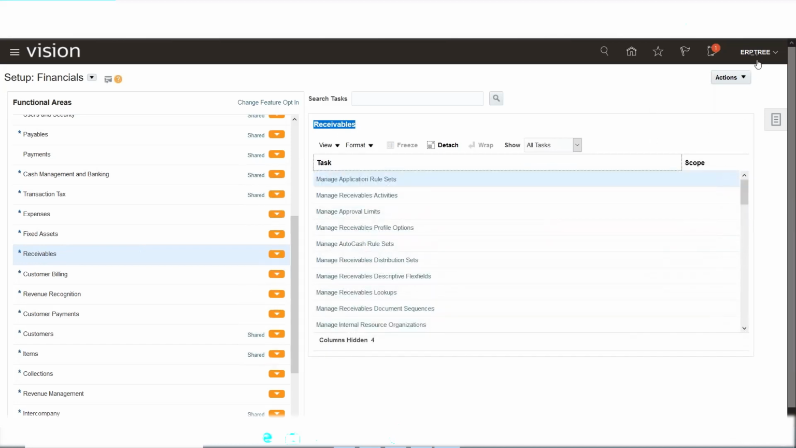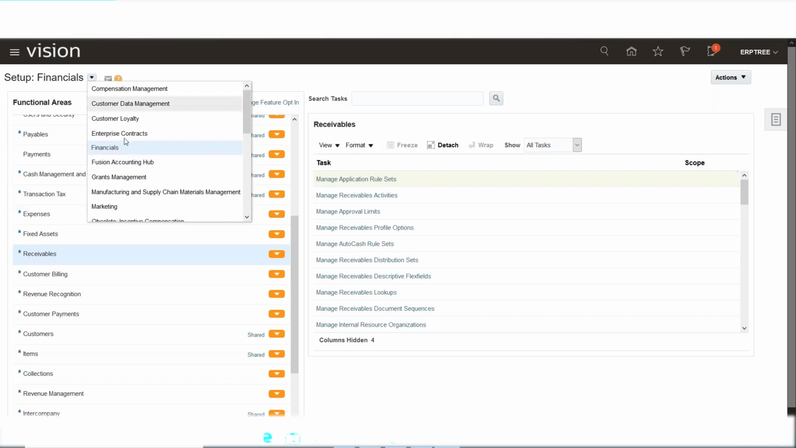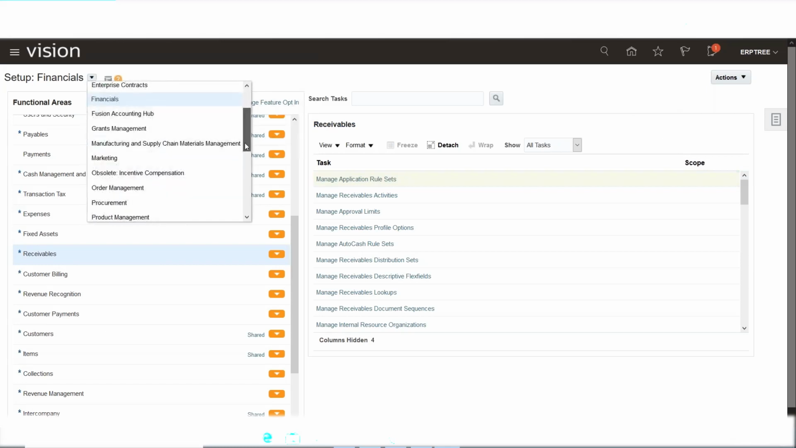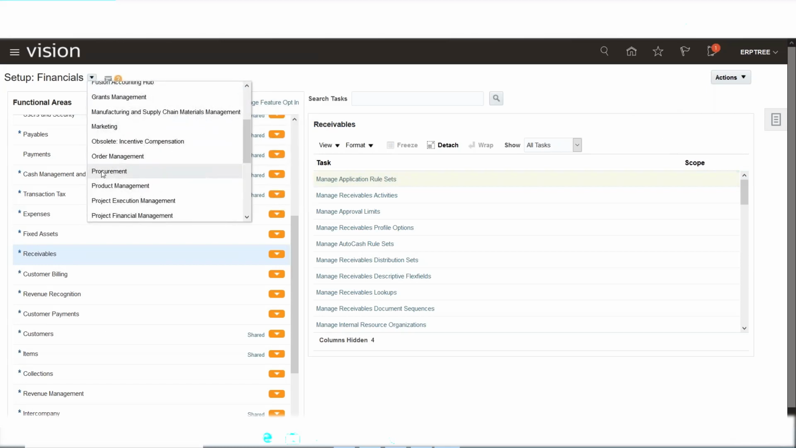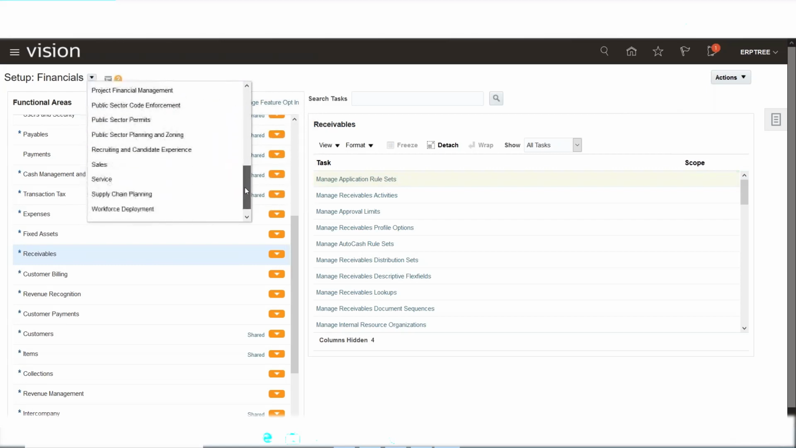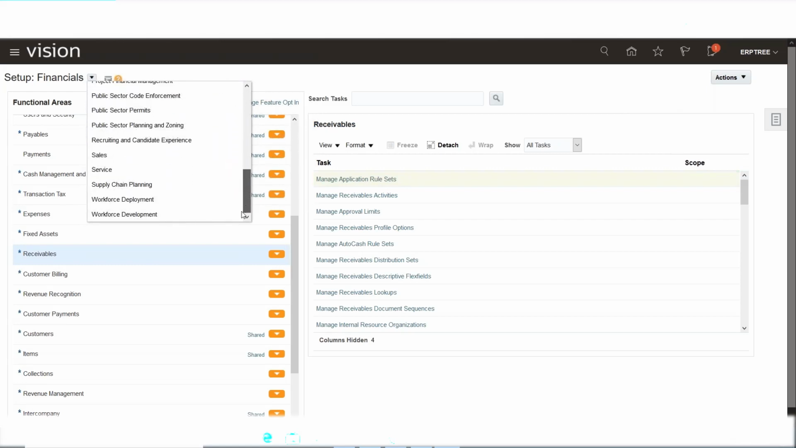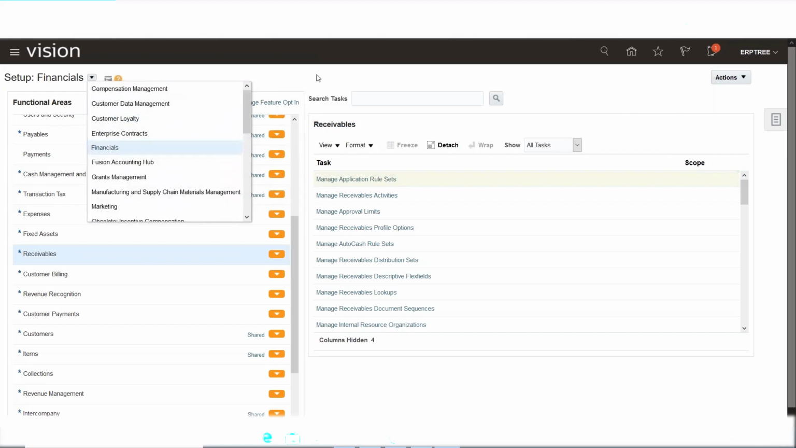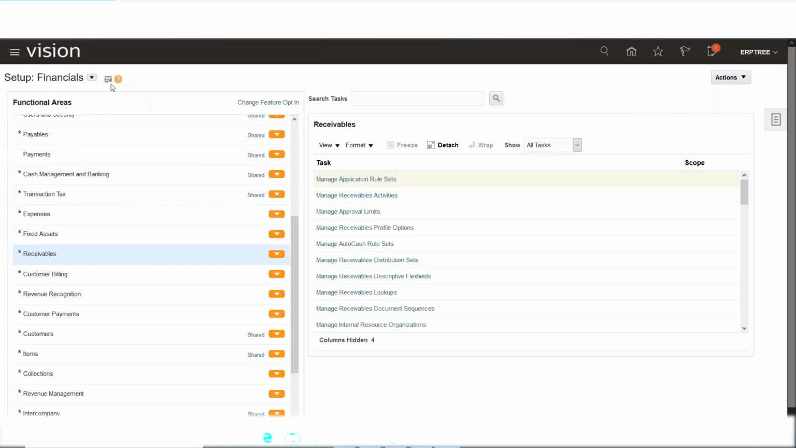So that means this ERPTREE user got access to FSM. Any implementation you can do from here. If you want to do procurement related implementation, yes, you can do it. If you want to do order management implementation, yes, you can do that. So this is how we have different selections. Accordingly, you can select what we call the selections and all. That is a separate point. We will be discussing those in the next session.